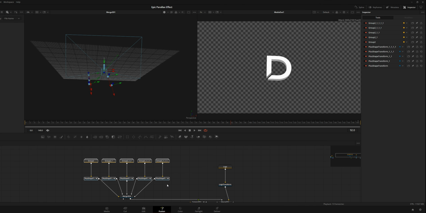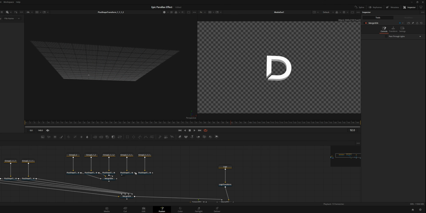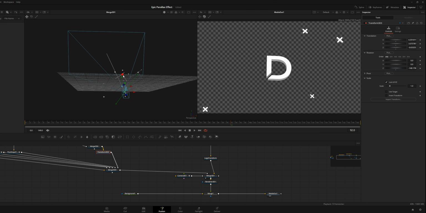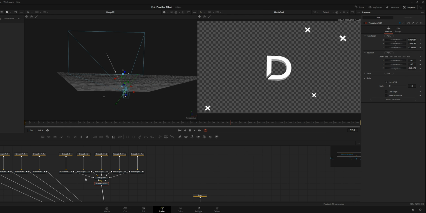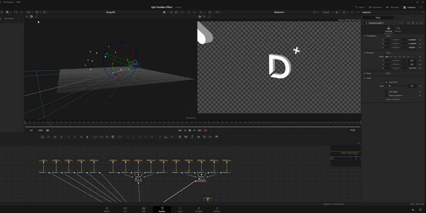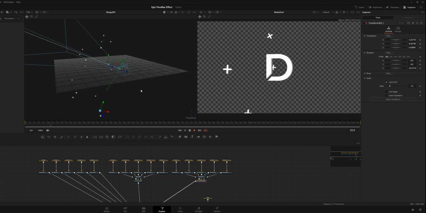So what I'm doing here is I'm copying and pasting all of the shapes that I've made, adding them into a merge node, and then adding a transform node, and then rotating them around just so that they differ from the other shapes that I've created, saving me a hell of a lot of time to create that real depth perception that you'll see in a moment.